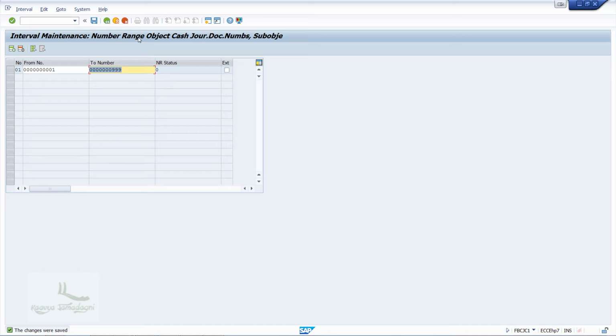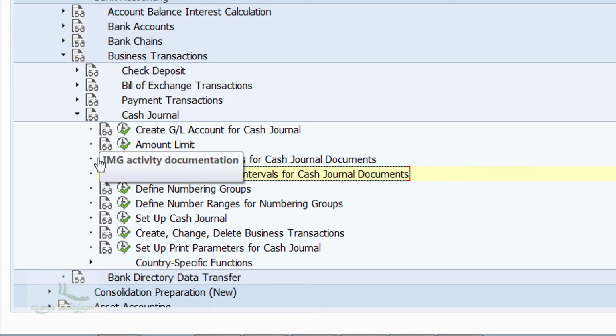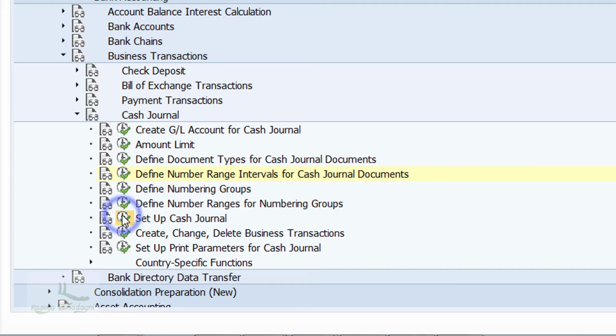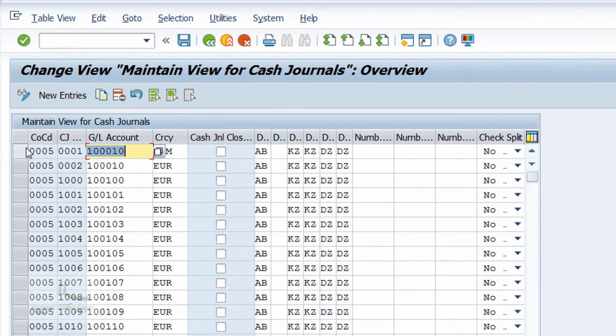The next configuration is Setup Cash Journal. I'll use the back button to come to our previous configuration screen, and from here I'll click on Setup Cash Journal, or else we can always use the T code, that is FBCJC0. When you click on the Setup Cash Journal, or if you use the T code, the system will navigate us to the new window, and here we copy from the standard SAP. Yes, we are copying from the standard SAP. For that, I'll just select the first entry and click on Copy As button.